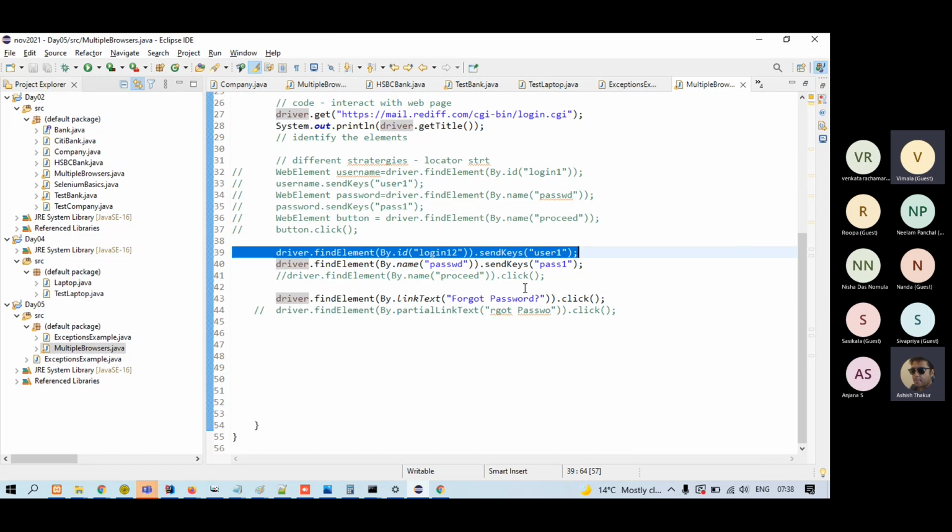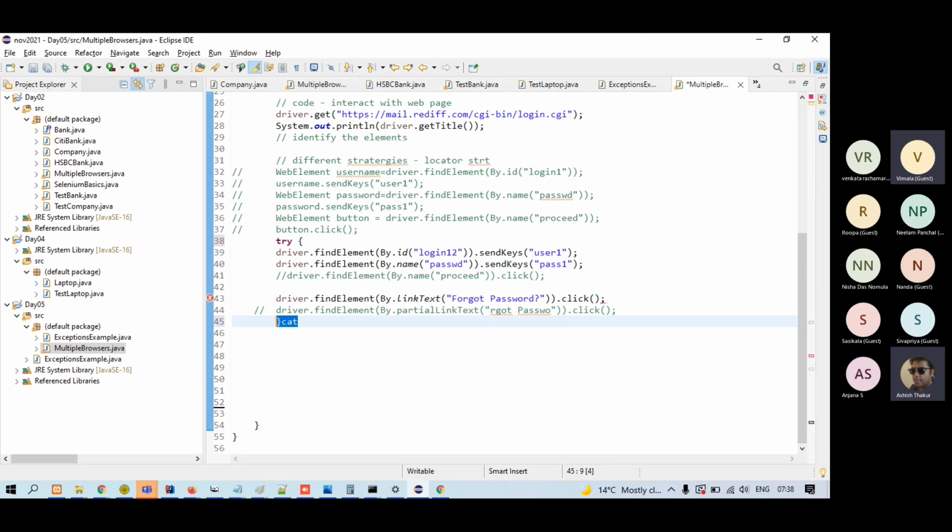So either you can, do one thing, you can put a try catch block across all the lines and catch the exception and continue the program. But when the element is not found, it makes no sense to continue the program. You need to simply report an error or something. We will see that, we'll see everything. But no such element exception means that element is not found on the web page.